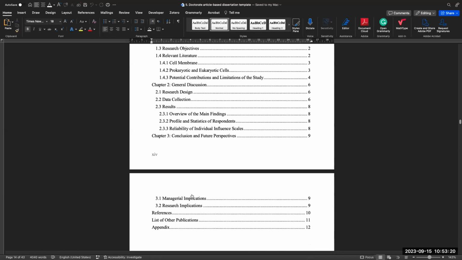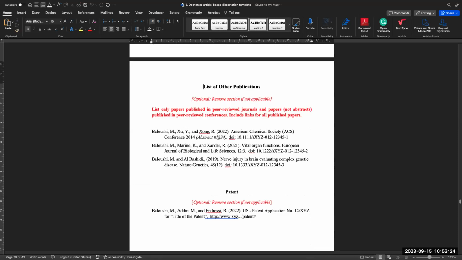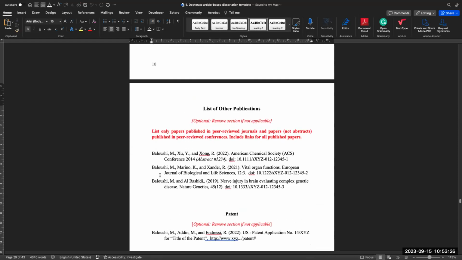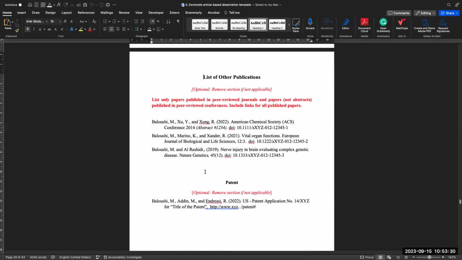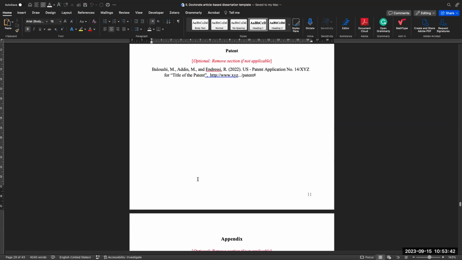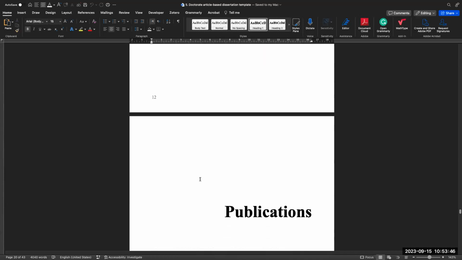As you can see here, most of the sections are exactly the same, but I'm just going to stress this list of other publications. The list of other publications is not the publications that you will add in your thesis, but the other ones that might tackle a different topic, might be publications that you have done maybe in a conference or a review article, or maybe something that you have done in your master's. So this is different from the articles that you're going to add in your template.